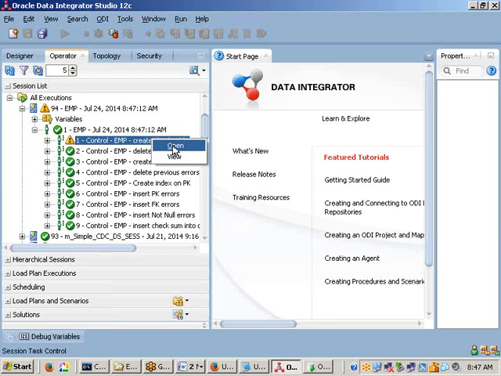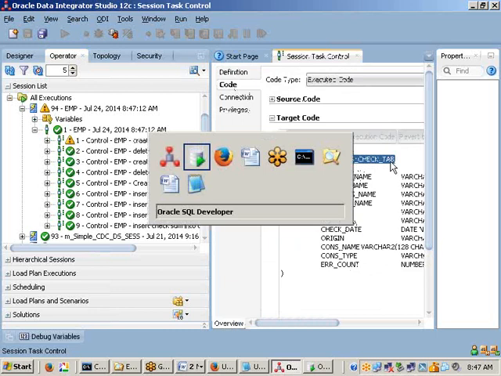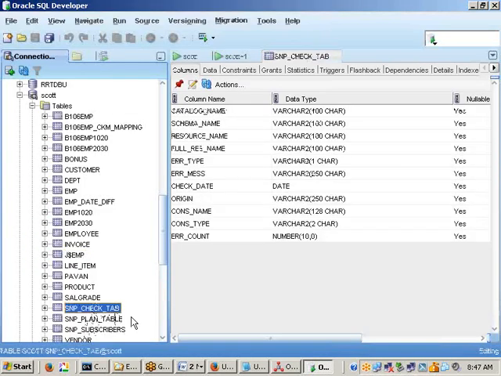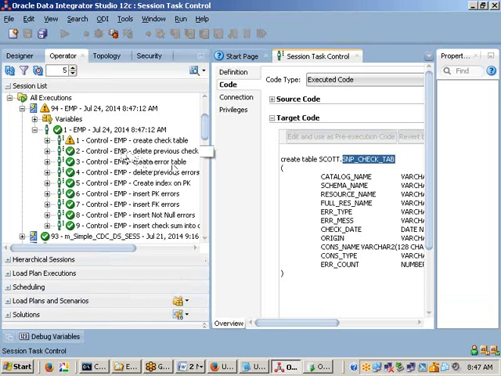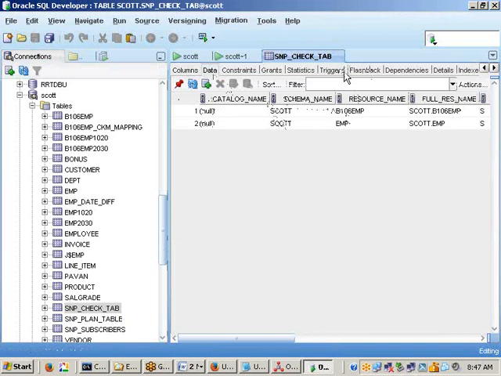Creating check table. What is the check table meaning? Open this one. It is going to create one check table that is called SNP_CHECK_TAB. It is already available in my schema. That is the reason it's throwing the warning. Now go for the delete previous checksum. Previously if anything is available, it's going to delete it.